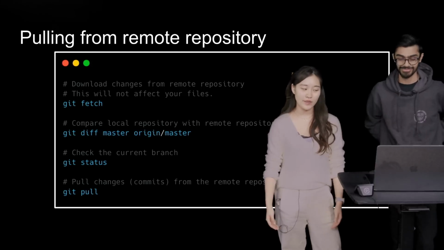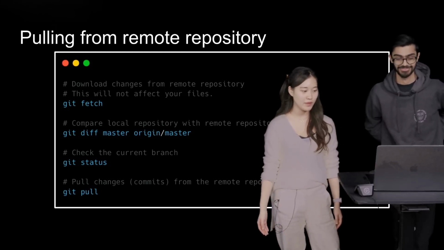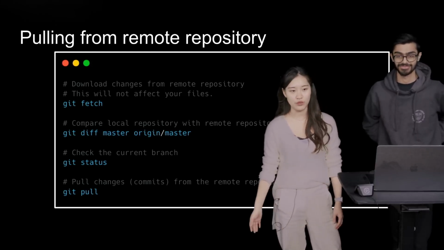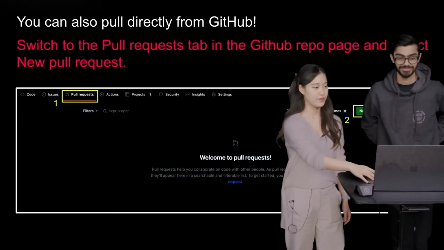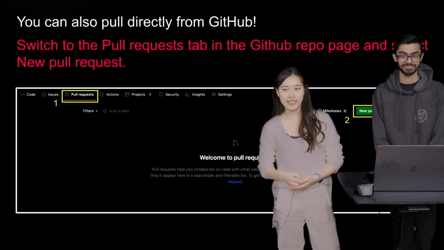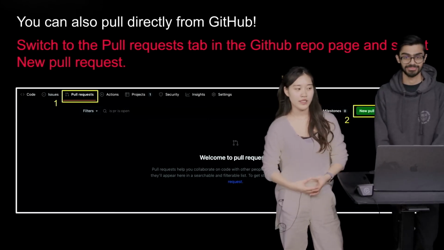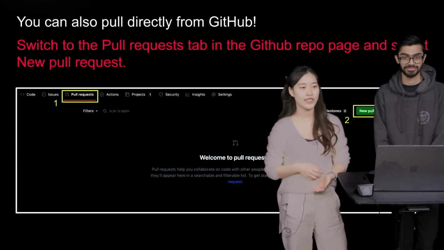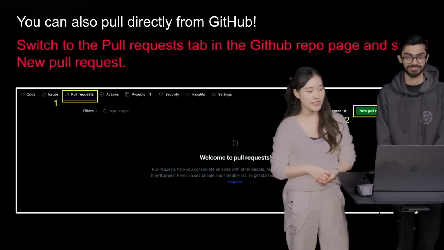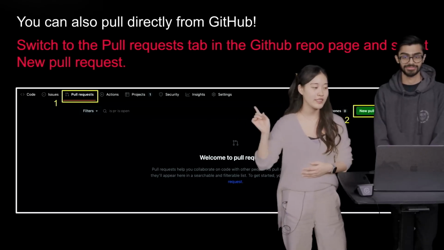And then finally, this is very simple. You can pull your changes and commits from the remote repository by just saying git pull. So that was the git commands you would use to pull, but you could also pull directly from the GitHub website itself.